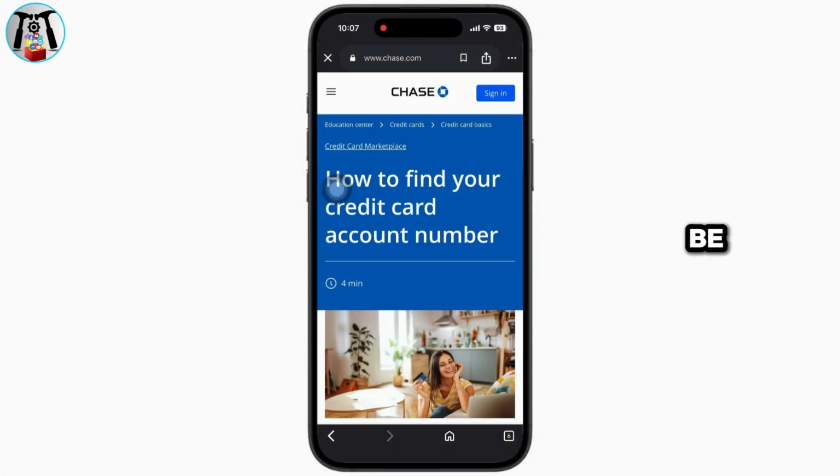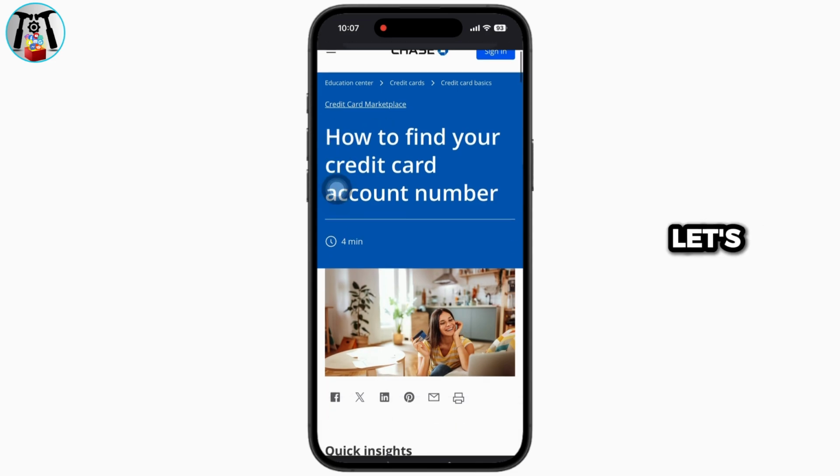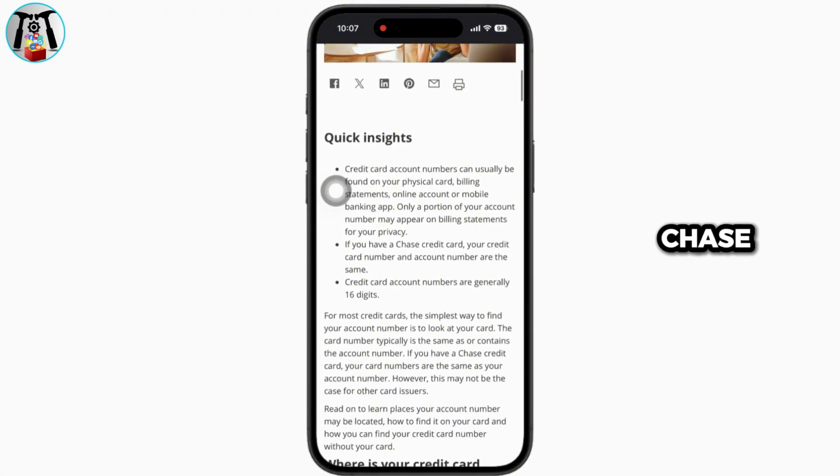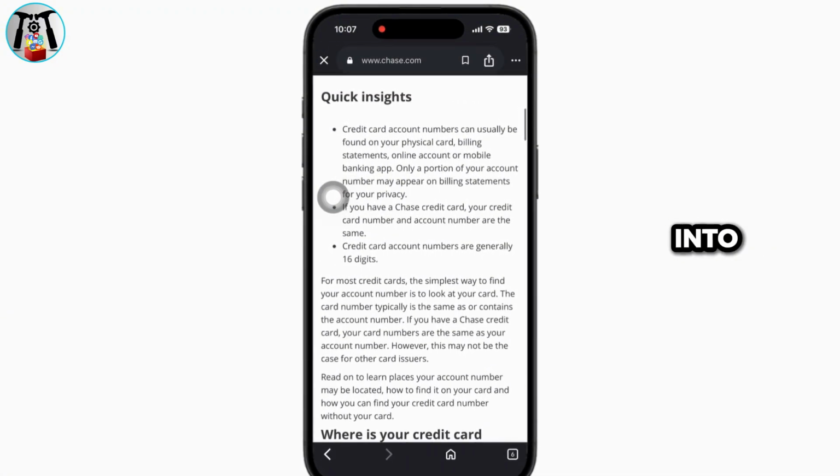In this guide, I will be showing you guys how to find your credit card number using the Chase mobile app. Let's get started. First, launch your Chase app. Make sure you have already logged into your account.